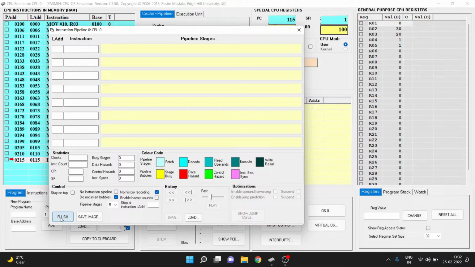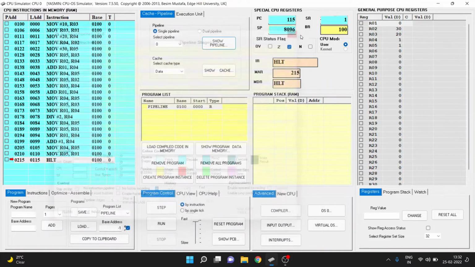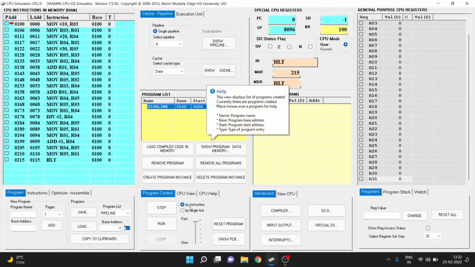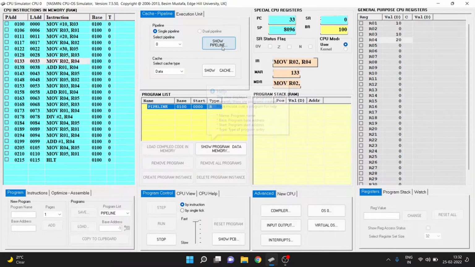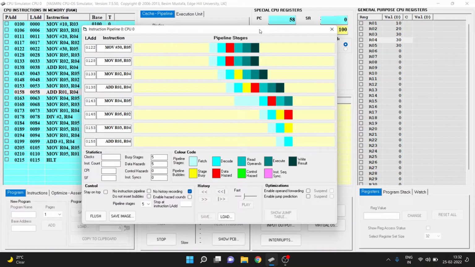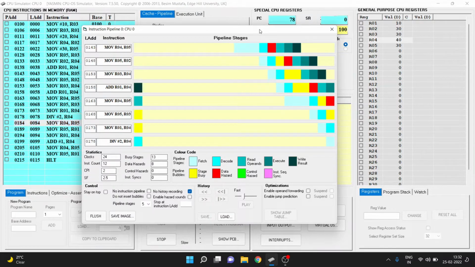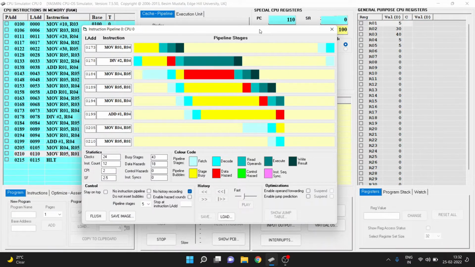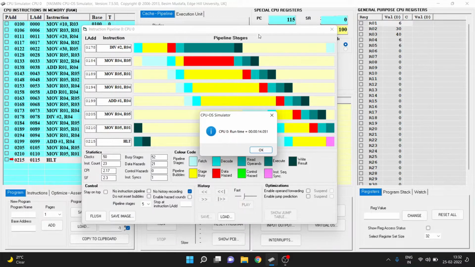Now we can perform the task for the next thing, which is insert bubbles. We'll flush again, go back, reset the program, run it again, and then go back to the pipeline. We see the program is running. Execution is over. Now we see the clock says 50, the instruction count is 23, the CPI is 2.17, and the speed up factor is 2.3.